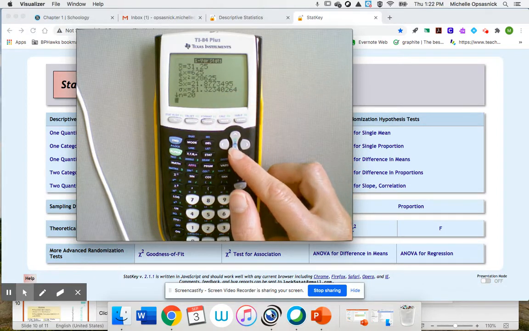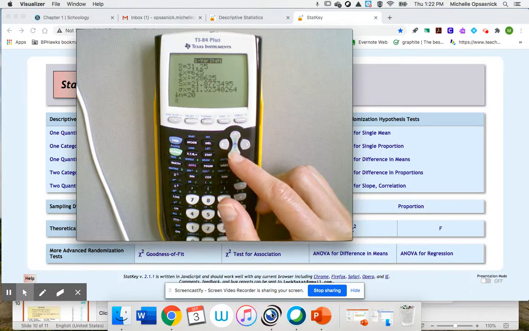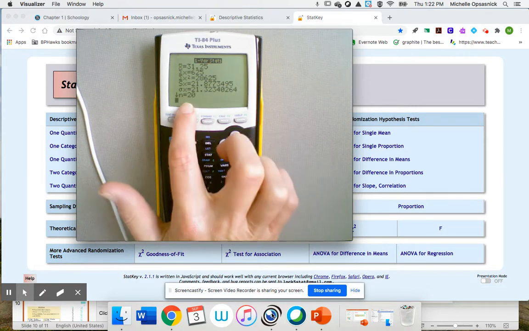So maybe you're thinking this isn't really all that useful. I can find the mean pretty quickly. You are going to want to be able to use this one variable stats option because it finds some other values for us that you're not going to want to calculate by hand. Okay, that being said, N is 20.